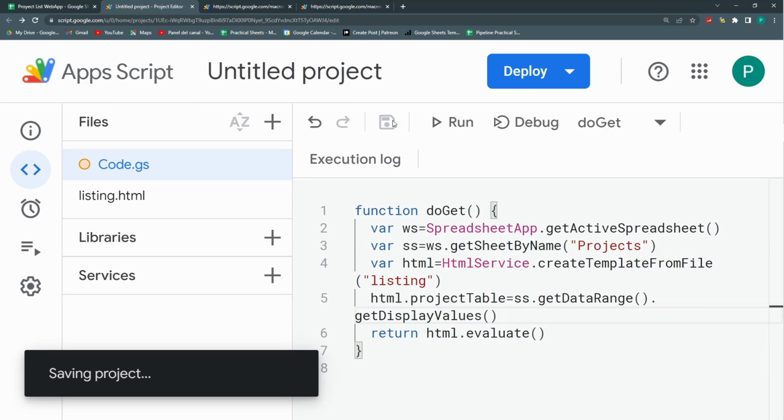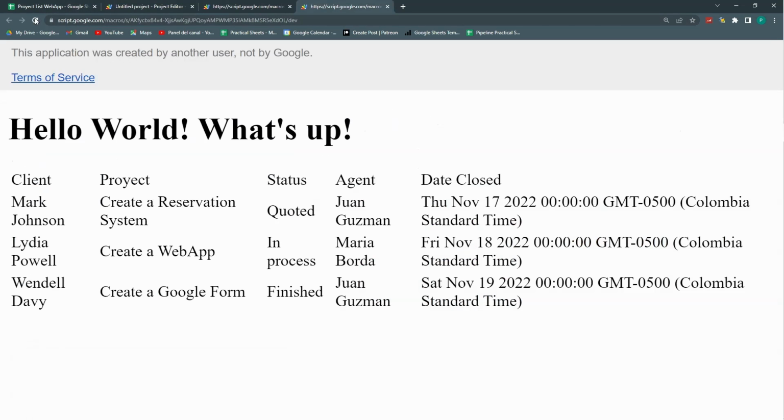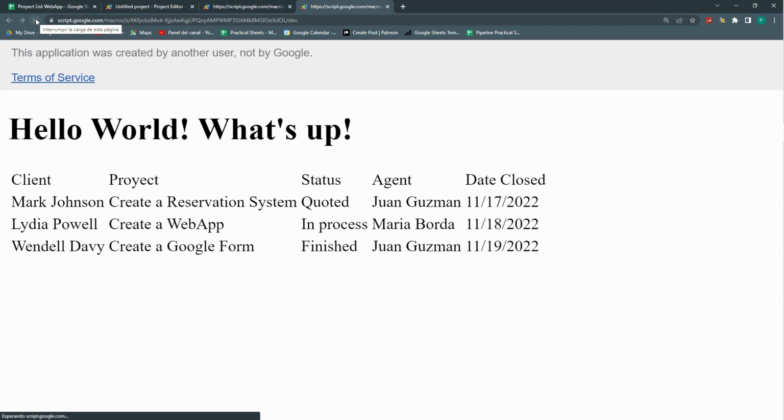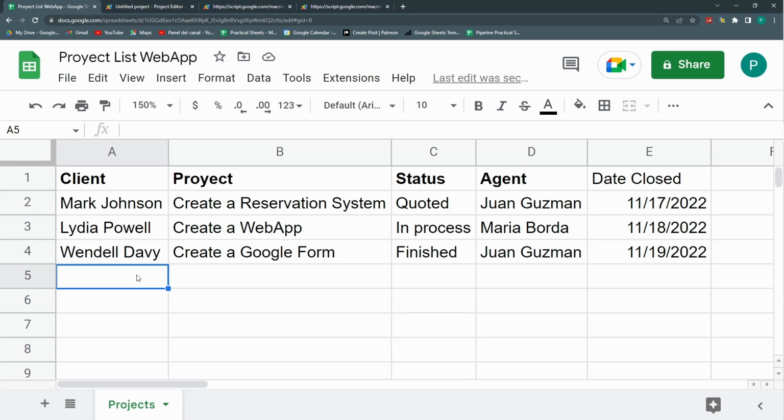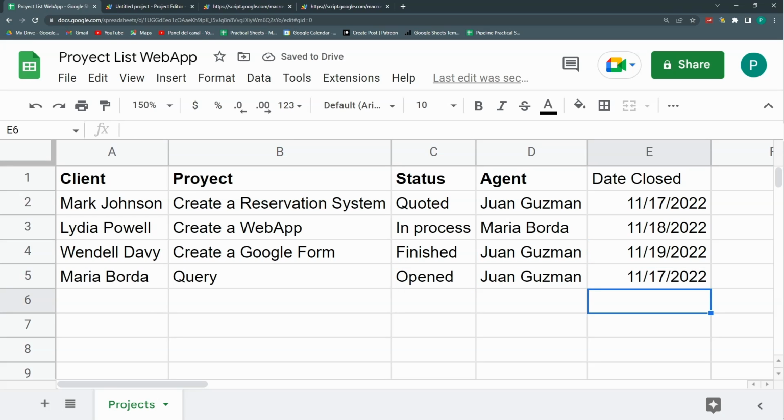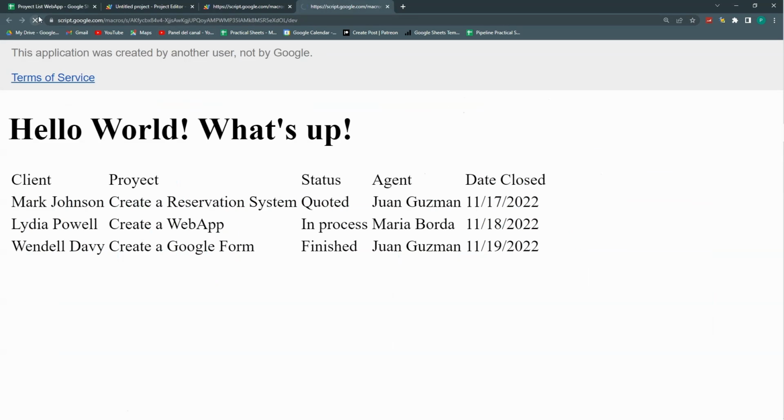Let's save, and let's reload it here. Perfect. Okay. And if I create a new line here, Maria, and I reload, it works really nicely. Okay.